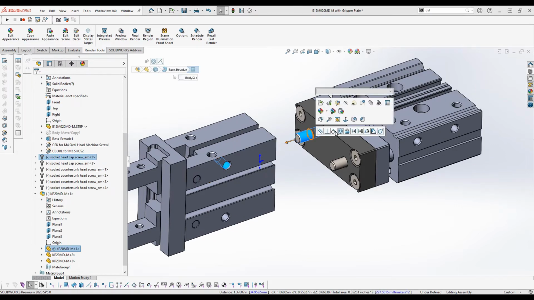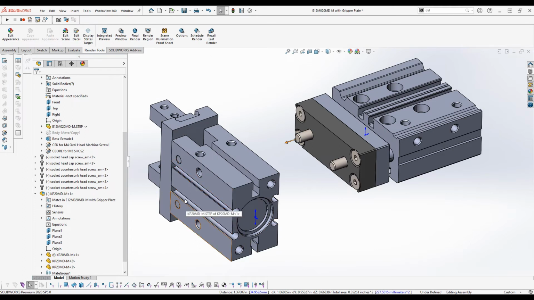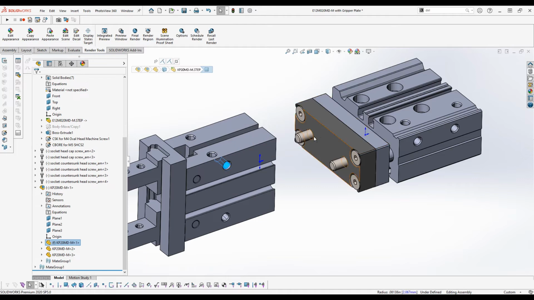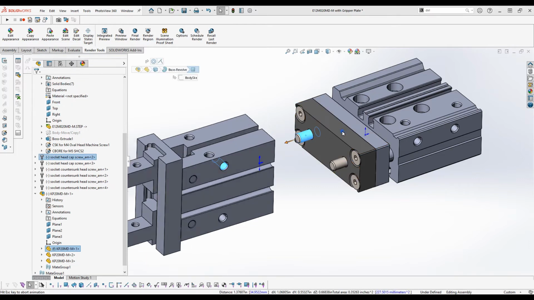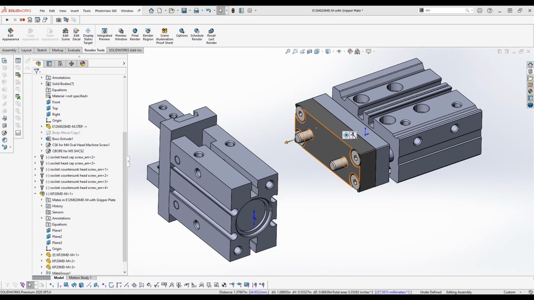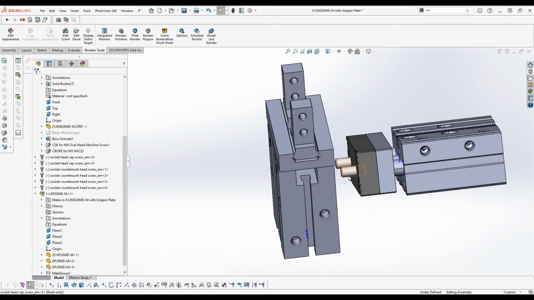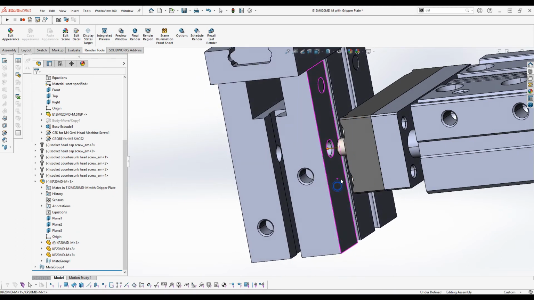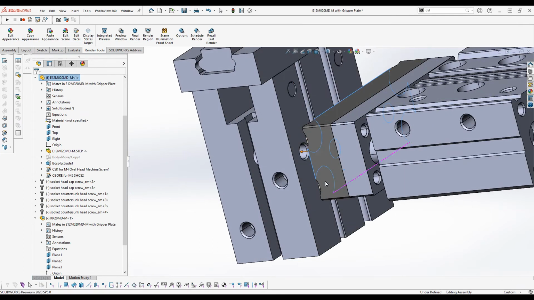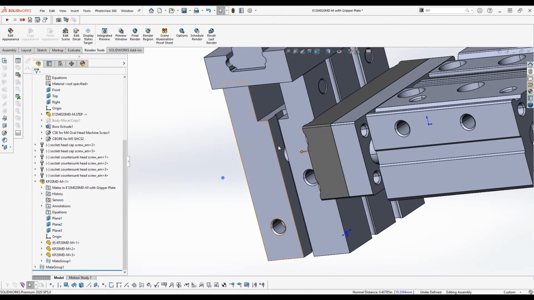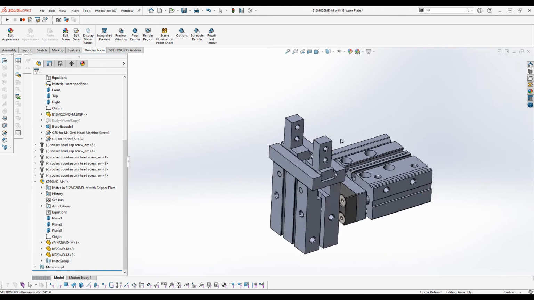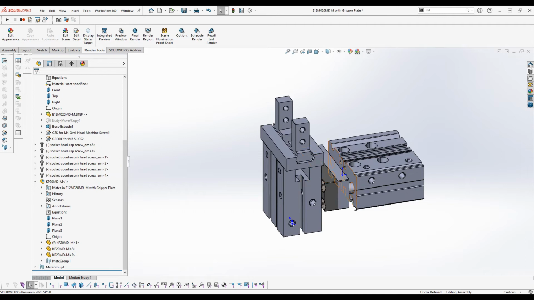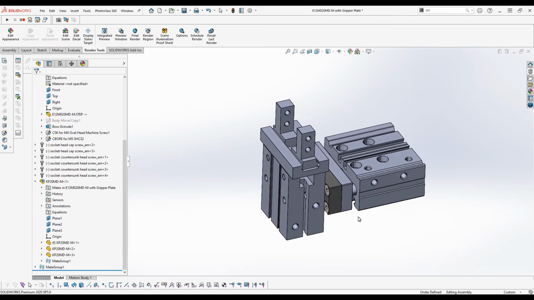And then I'm just going to create some mates real quick. Oh, that wasn't right. I'm going to flip the alignment there. And then same thing here. And then these should be touching. Okay. So this is probably a common application. You're mounting the gripper to some other component, in this case, another pneumatic actuator.